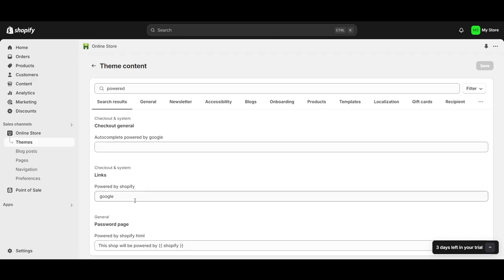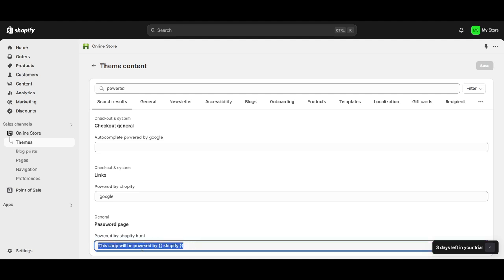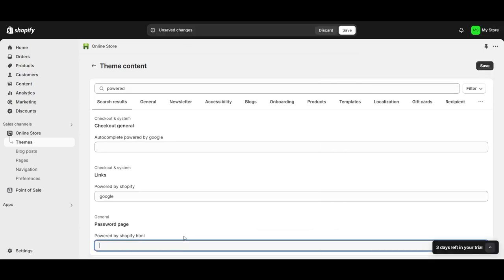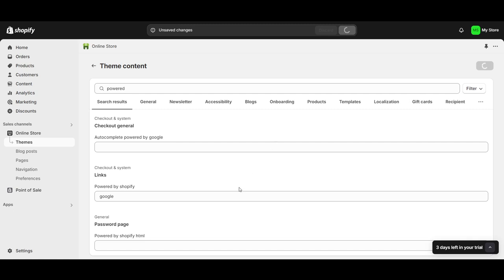So you can also change the link. As you can see here, the shop will be powered by Shopify. So just erase this out and just enter the space bar, right? And make sure you enter the space bar and just go and click on save. So this is how you can do it. Or by the way, you can enter your link here. This is how it works.